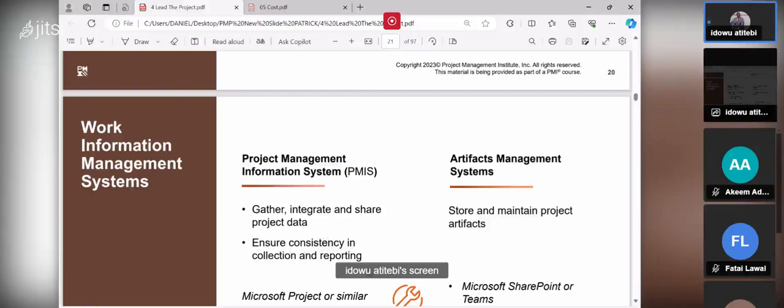There must be consistency of data gathering, data integration, and data sharing, so that if I'm using a data, it's common to everybody. I know data A, data B, data C. So if I want to use data B, I know where I'll get it. When I'm reporting, our reporting should be consistent. When I'm making use of data, it should be consistent. When I'm making use of information, it should be consistent.